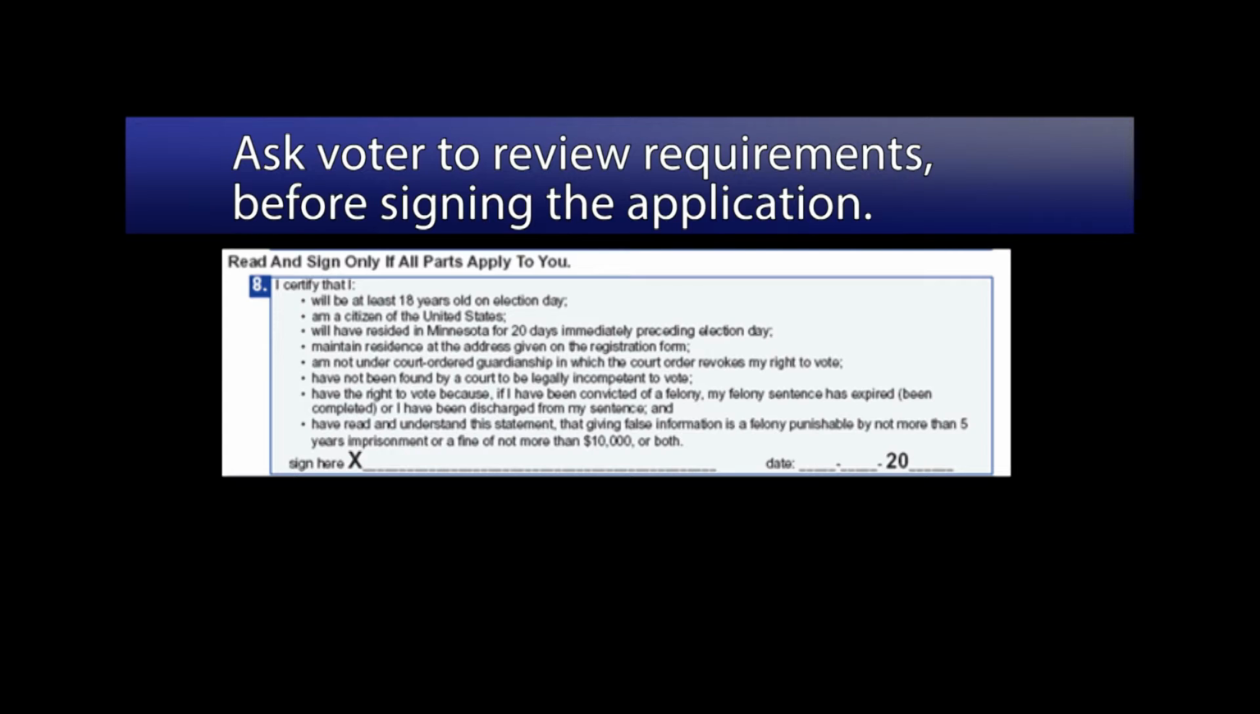The voter signs in box 8 and formally affirms the eligibility requirements listed in this box. Ask the voter to review these requirements before she signs the application. After the voter has completed the application, the election judge reviews it to ensure it has been properly completed and then compares the voter's name and address on the application to what is listed on the Election Day registration documentation. After reviewing the application and the voter's documents, the election judge completes the Election Judge Use Only section, located on the bottom of the application.